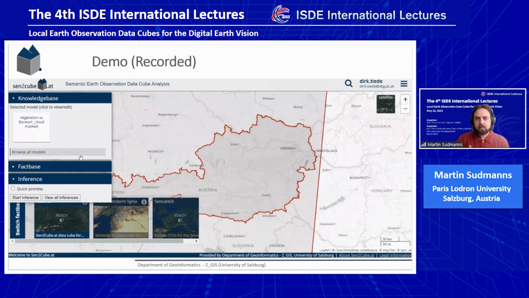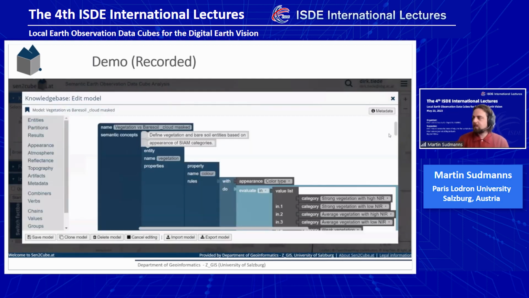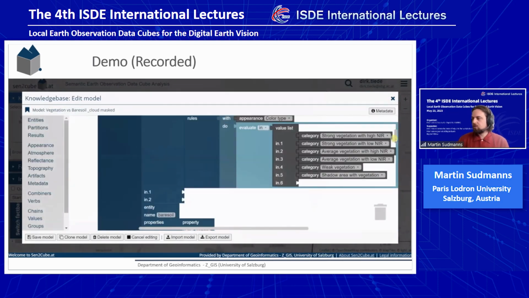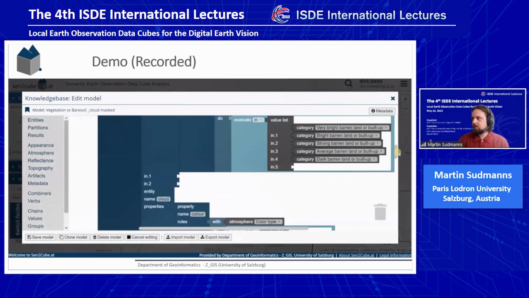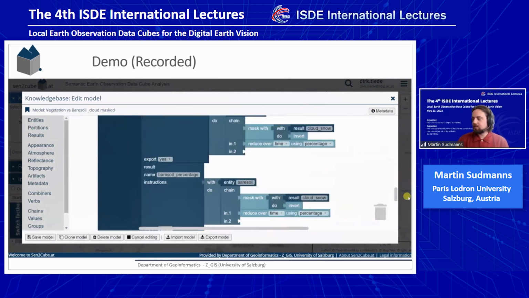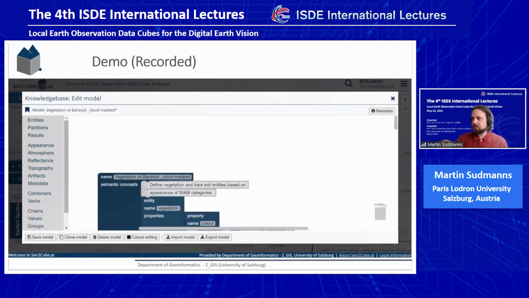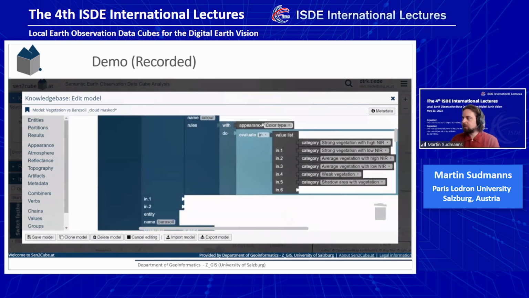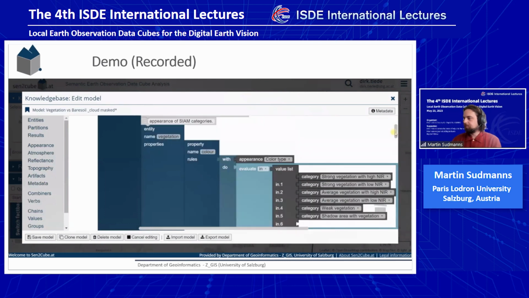It can also be shared with other users, so you don't have to be an expert in your own topic. You can use a semantic model that has been generated by someone else, and this is done with this nice drag and drop solution here, where you can configure that on your own.